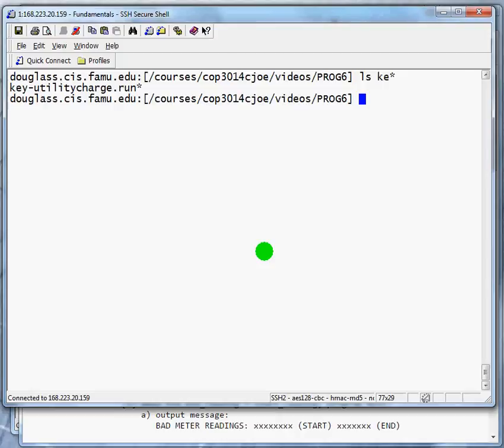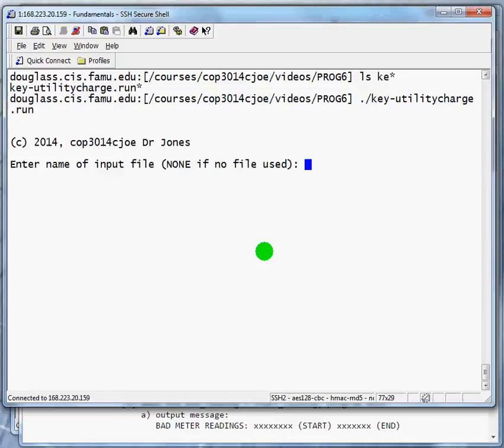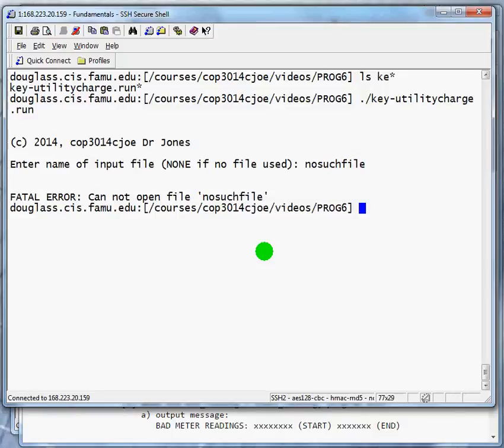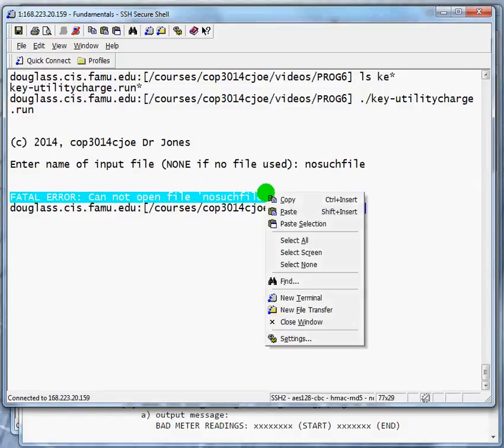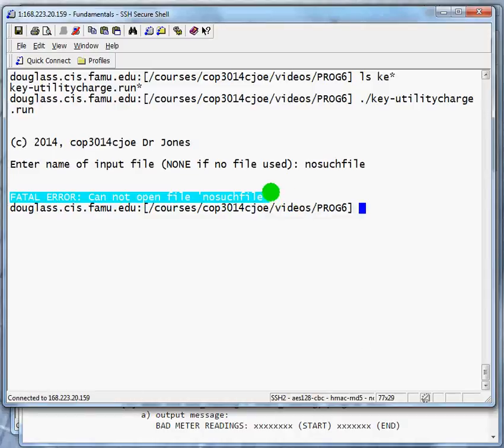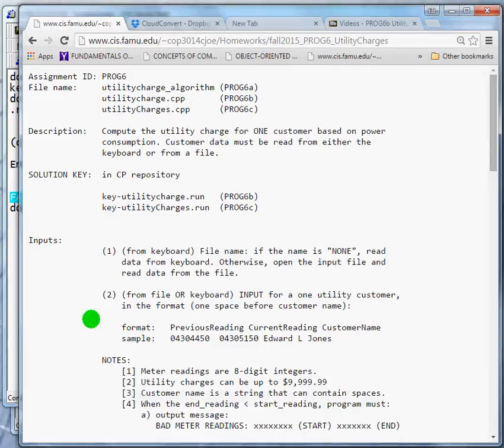So we're going to run it. And we're going to enter the name of a file that we know does not exist. So anything, no such file. And when that happens, we get this error message. So our program must produce the error message. So why don't we copy the error message as it comes out. Remember, your program has to mimic or act the same as the key program.